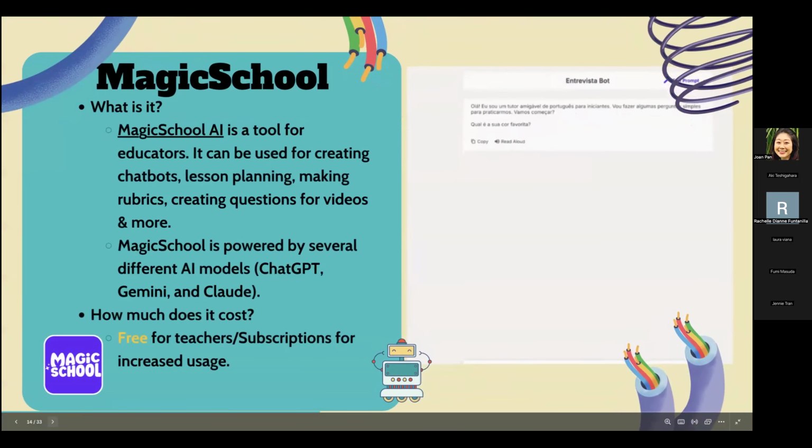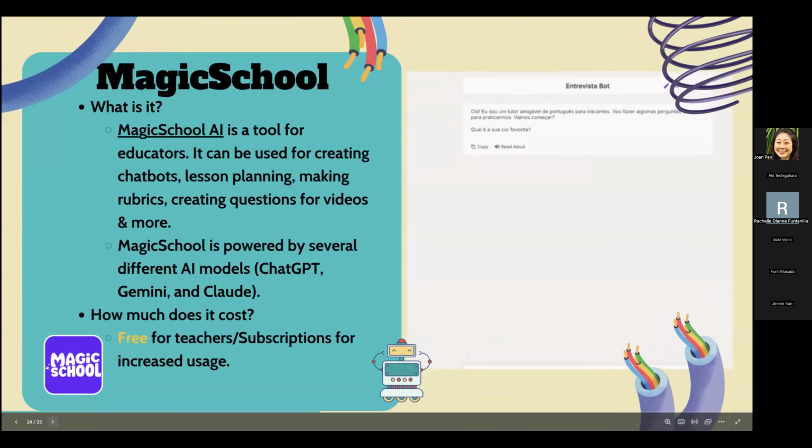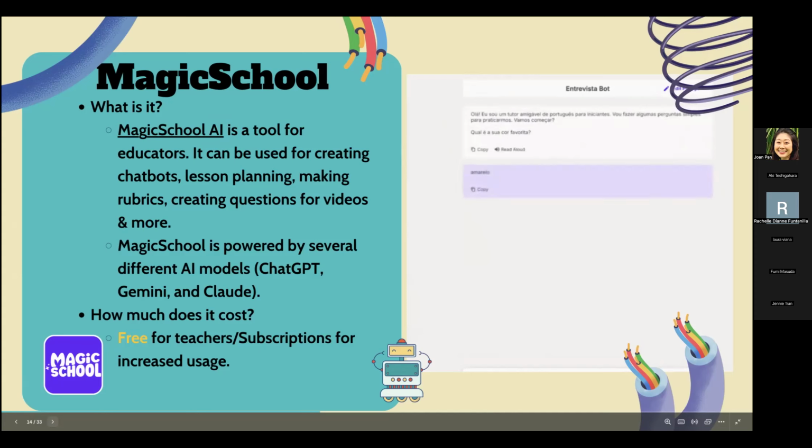So Magic School is an AI tool for educators. It can be used for creating chatbots, lesson planning, making rubrics, creating questions for videos, and much, much more. It is powered by several different generative AI models. So it is sort of built on top of not only ChatGPT, but also Gemini and Claude.